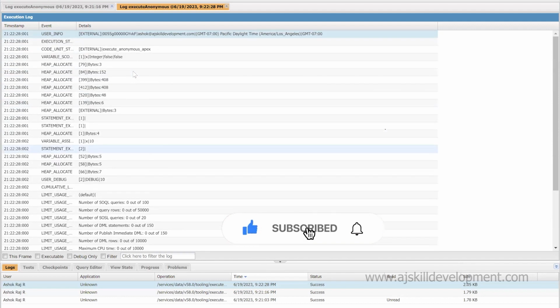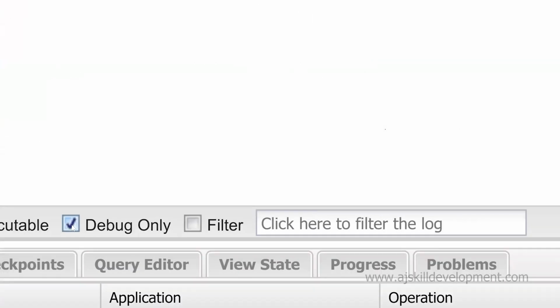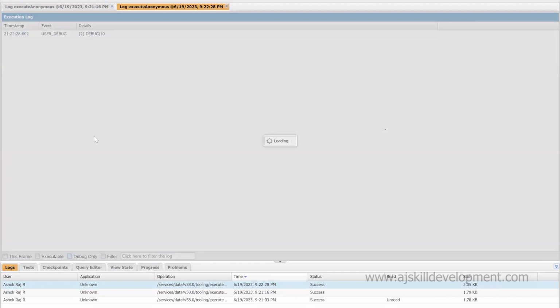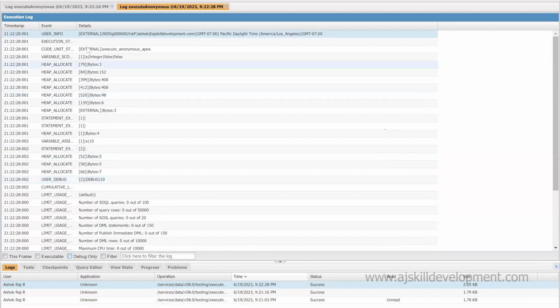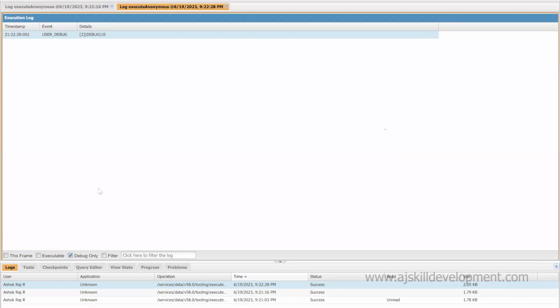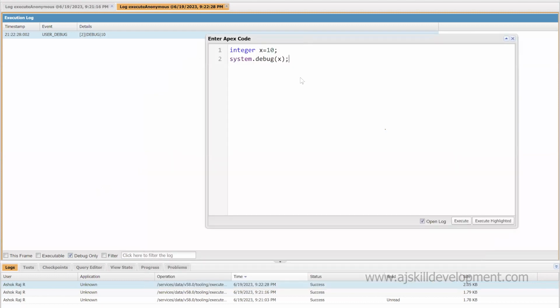The moment you execute, you will see all these execution logs. But if you want to see the debug statement alone, there is an option called debug only. Just click on debug only. Out of this log, only the debug will come here. If I uncheck this, I will see all the logs, and out of this I can still see the debug. If you want to see only the debug, you can check this. So this is the first script I want you guys to give a try.